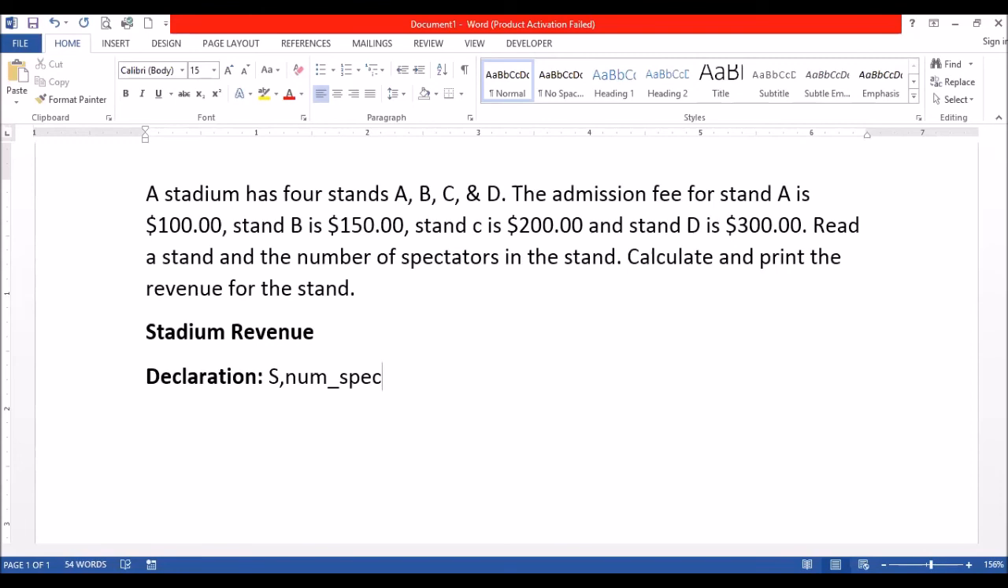After we accept that, it says that we're to calculate the revenue for the stand. So we're going to have another one by the name of revenue, shortened. So we have S, which is for the stand, numspec, that's for the number of spectators, and we have rev, which is for the revenue. Now, if there's any other variable that we need to add, we'll just come back to the declaration section. Let's move on to the body, which is enclosed in start. Again, for good programming practice, indent away from start. So there's nothing here that we need to initialize.